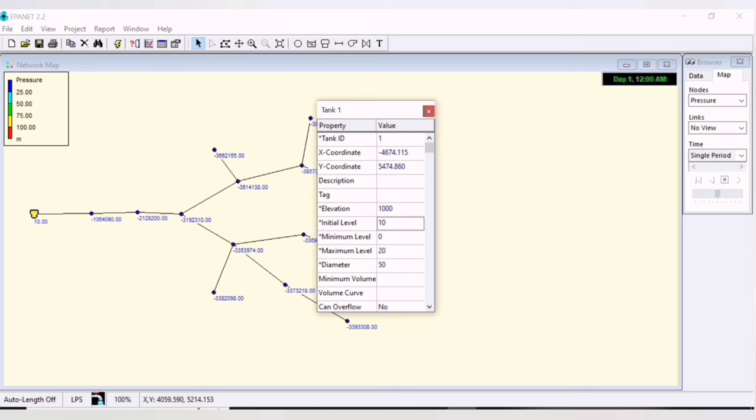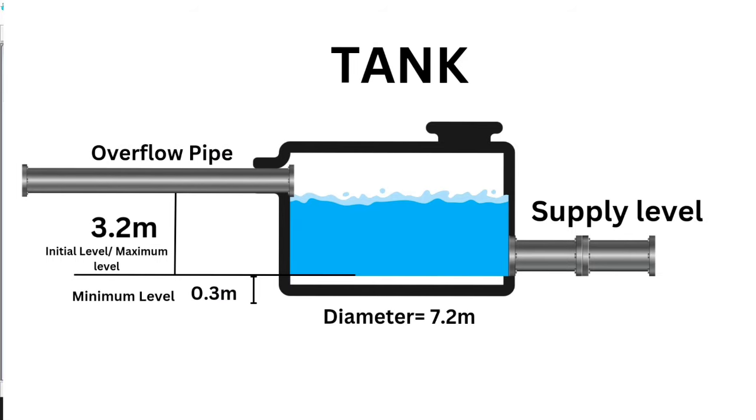Now before we put the tank details, first let us understand how a tank works. This is a tank and we can see we have 3 levels that we need to put. The first one is the initial level, that is the starting level of your tank, how much water is currently present. Then comes the minimum level, that is the minimum level up to which you can allow water to fall, right? That is the place where the outlet is. Then the third is the maximum level, that is the level up to which the maximum water can be filled. Then there is the diameter of the tank, right? So here these values are given. Now we will simply put it into the application.